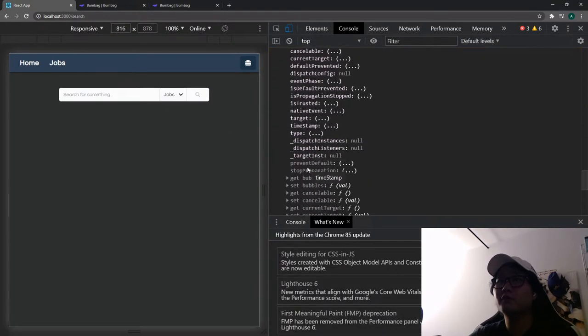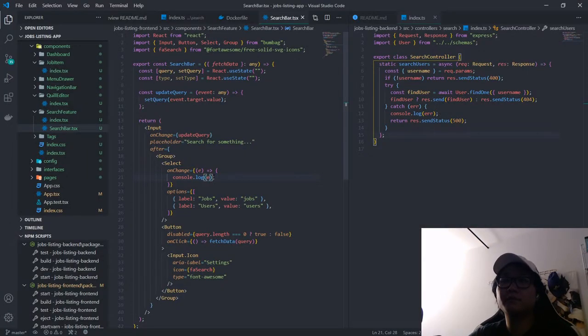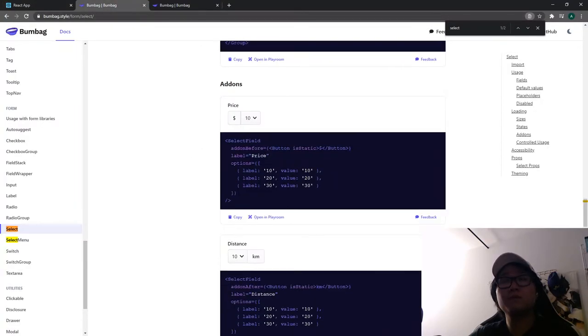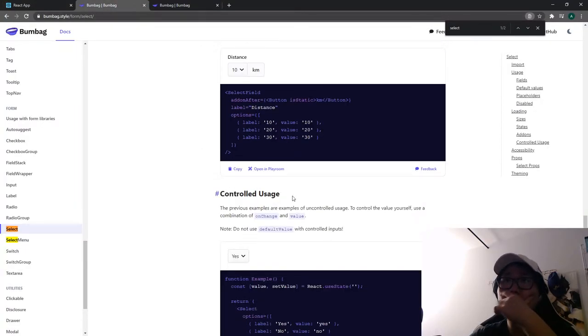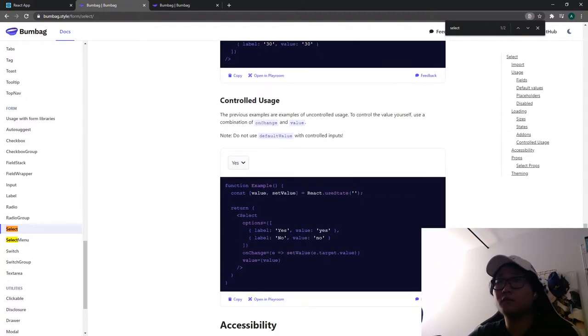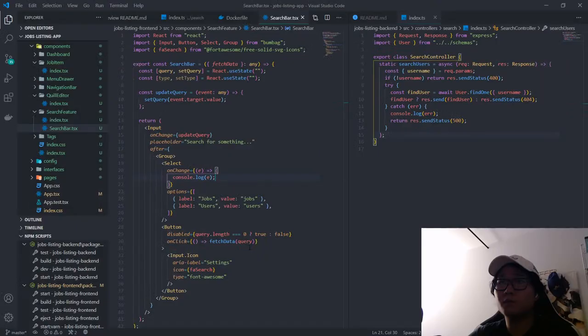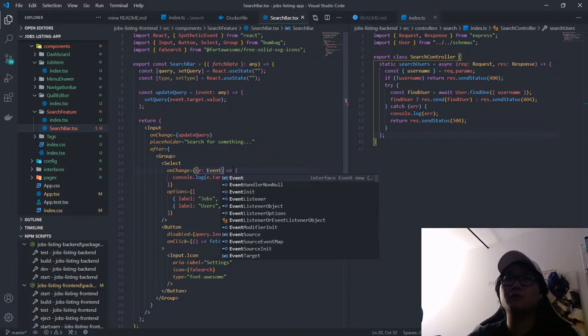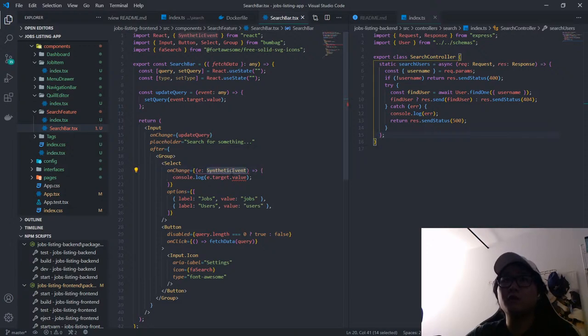I want the... Why is it saying value is not? I hate that so much sometimes.